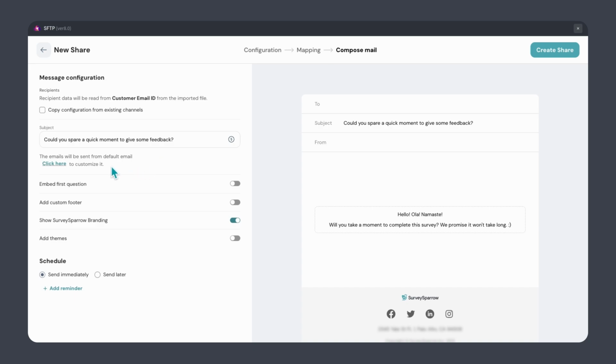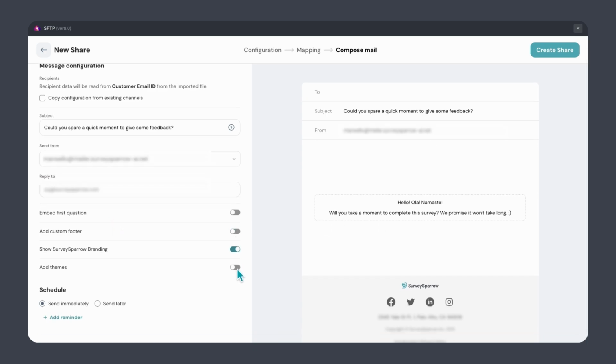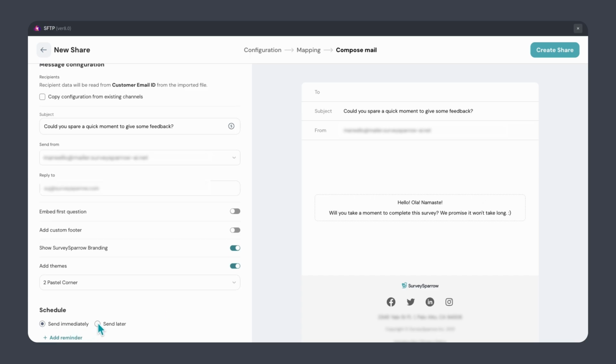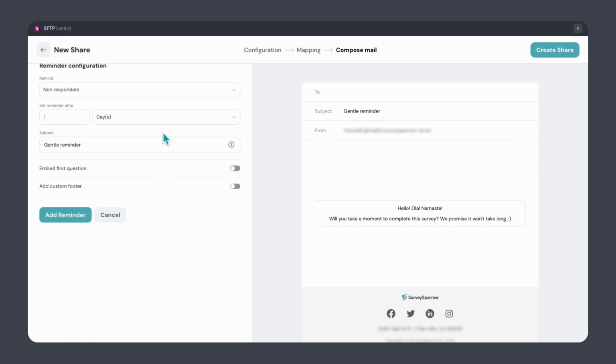Or draft the email by adding a subject line and sender address and personalize it with customer details. You can also add a custom footer and theme of your choice. Review the email, choose to send it immediately, or schedule it for later. You can also set up reminders for non-responders and partial responders.